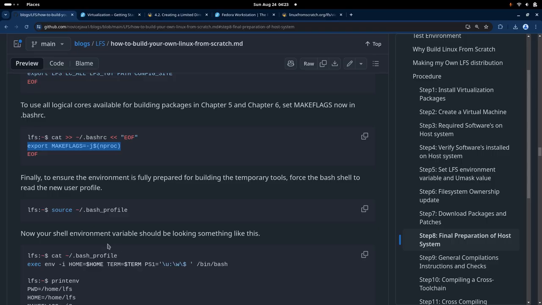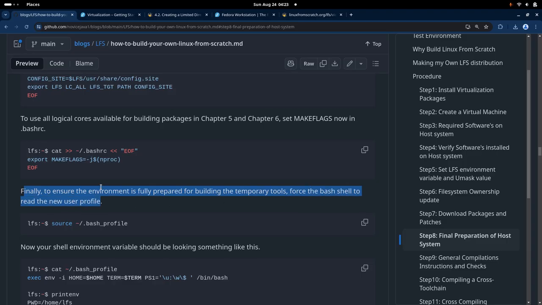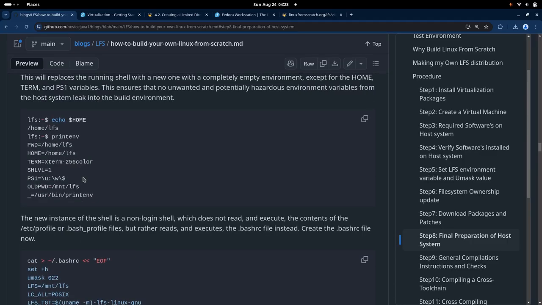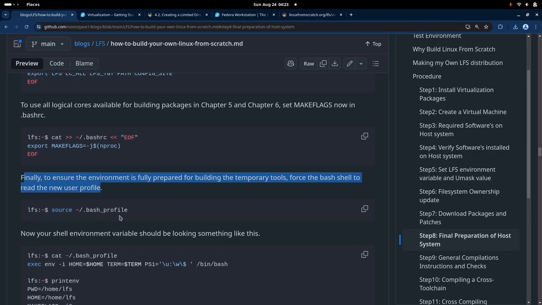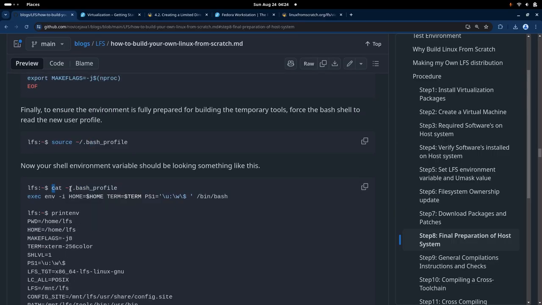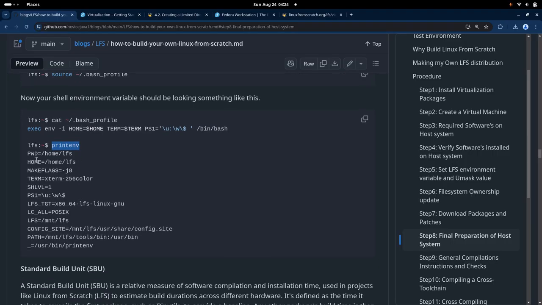time of build. Okay, finally, to ensure that the environment is fully prepared for building the temporary tools, force the bash shell to read the new user profile. So whatever user profile that we have created, we need to ensure that it is sourced. So you need to source this so that all these variables that we have set in this are getting activated. Okay, so this is what the bashrc command looks like. And once you do printenv now for the current LFS user, you'll see all these variables are set.